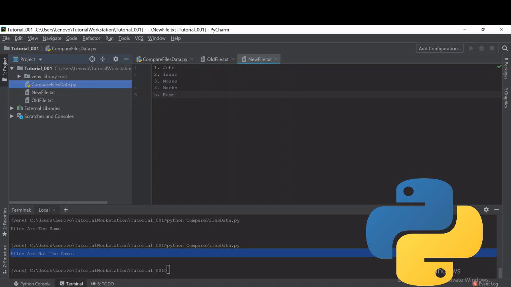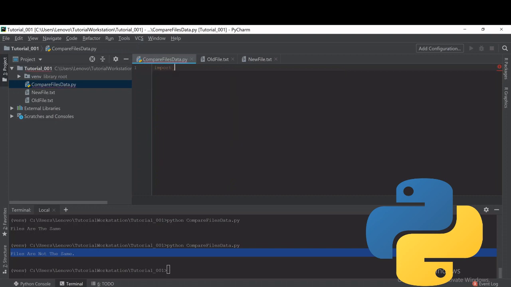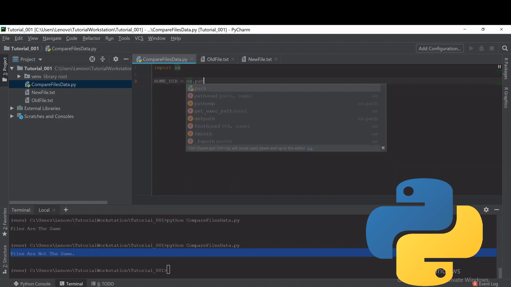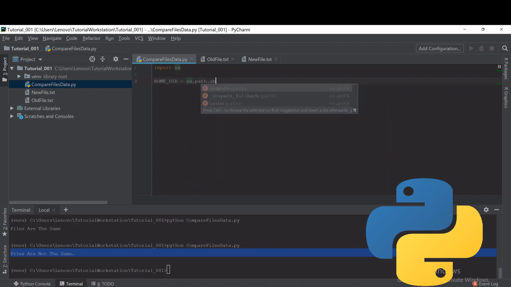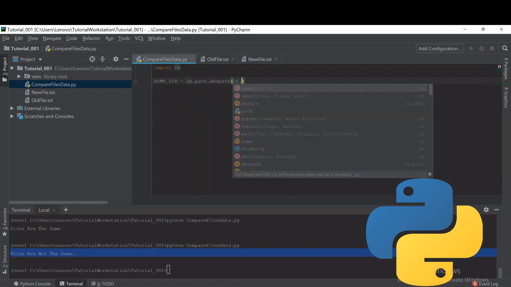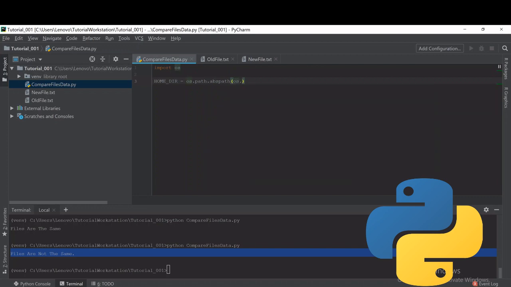Going back to our Python file here, there is nothing, so let's begin with the project. I'm going to start by importing os. Doing this, I want to get the home directory of my project. I'm going to declare a variable called home dir, and I'm going to use os.path, then I want the absolute path, then dirname. So this is my home directory.